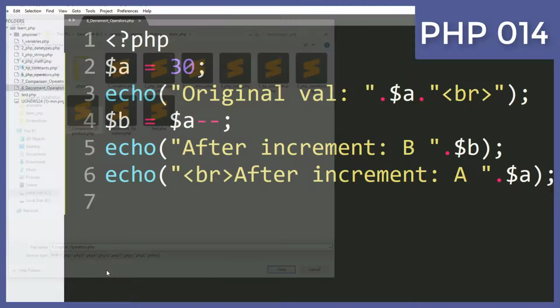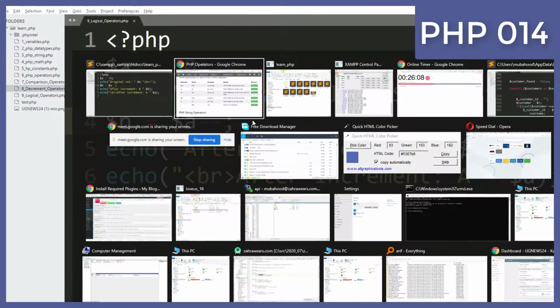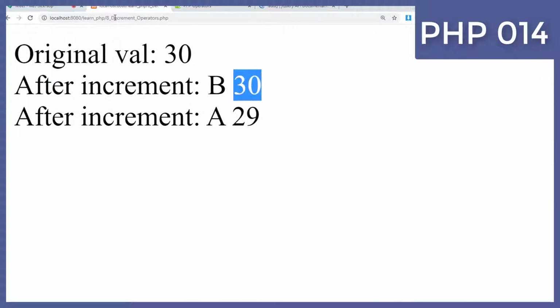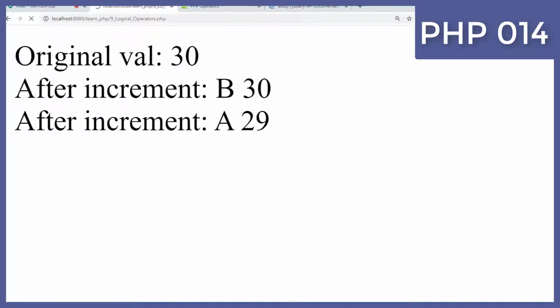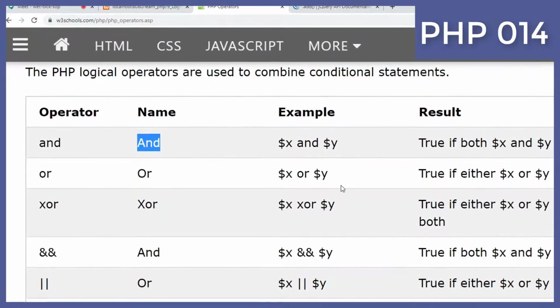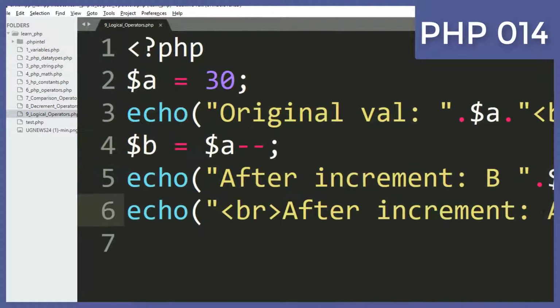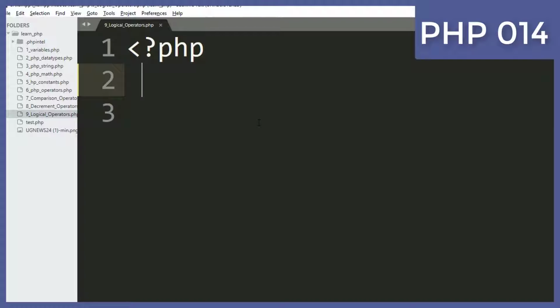I'll put that there, save. I'm going to come back and change this one to new file. Okay, so there we are. I'm going to check if two conditions are the same. So how do we do that? We combine two logic operations.